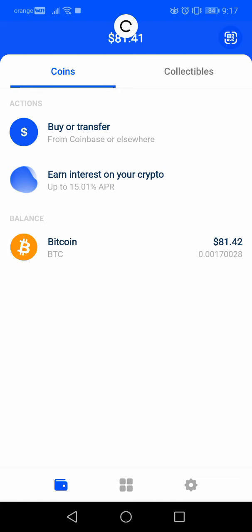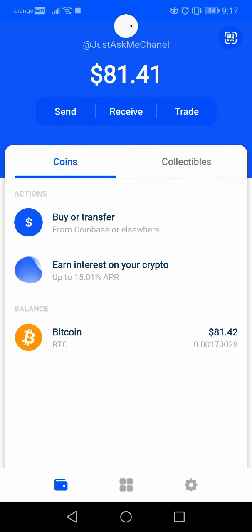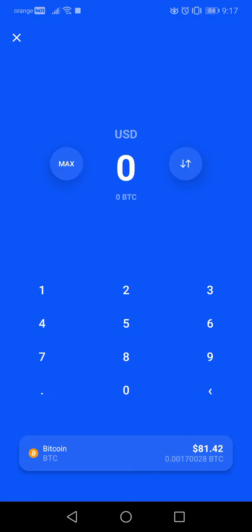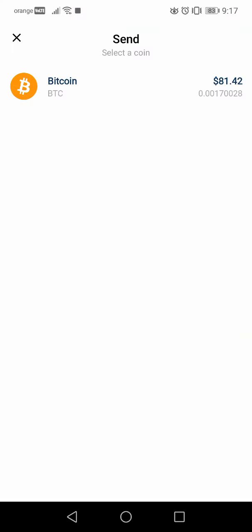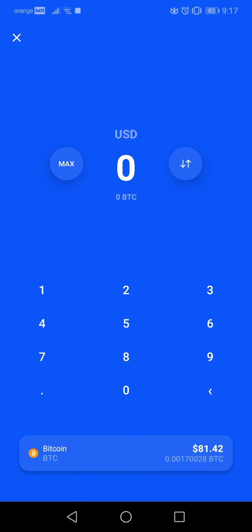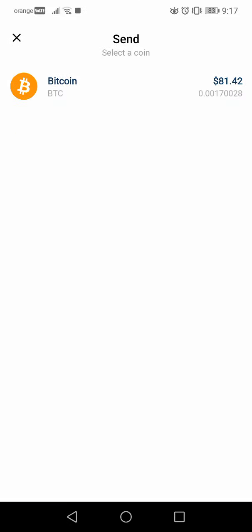Now if you want to send with the Coinbase wallet, you will have to tap on the send button here, and then you can choose what kind of currency you want to send. For me right now it's only Bitcoin available because I only have Bitcoin in this wallet, but if you have different coins or currencies, then you can go there and choose any of them on this list.